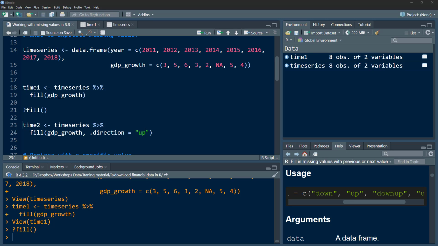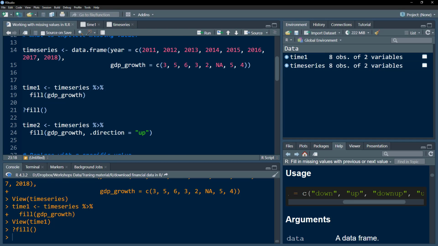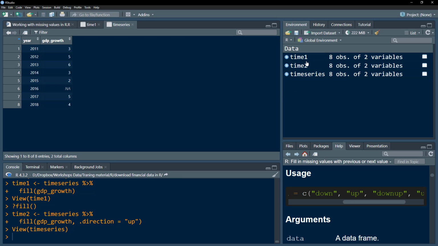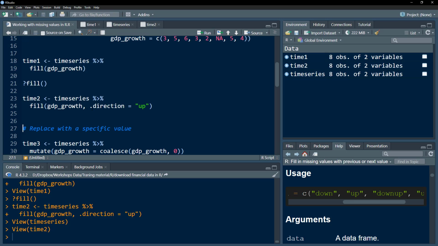For example, if I set the direction to up, then what it would do is, we have this missing value, instead of taking 2 and dragging it down, it would drag this number upwards. If I execute this and show you the values, you can see that we have 5 instead of 2 in this case. Anyway, you can work with this fill function and look into it.